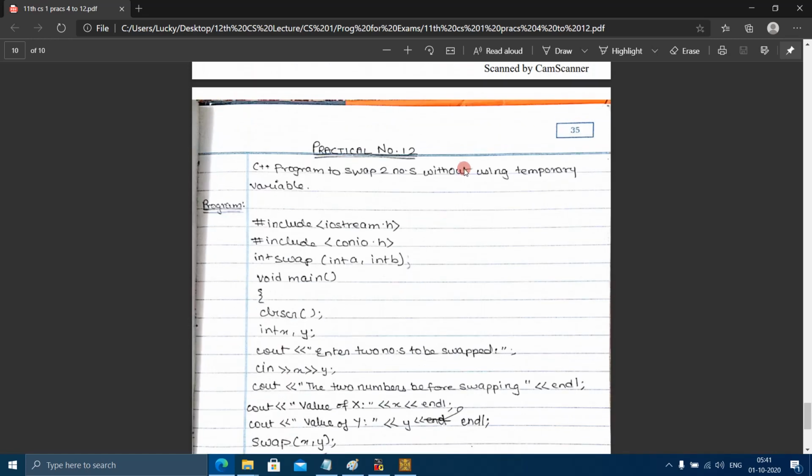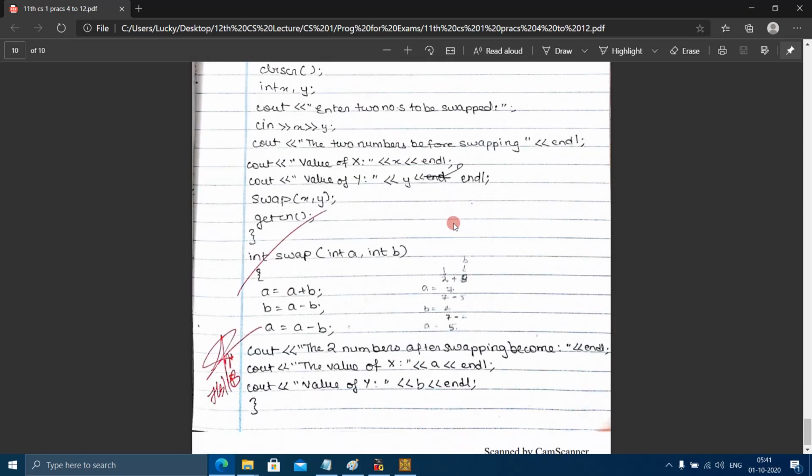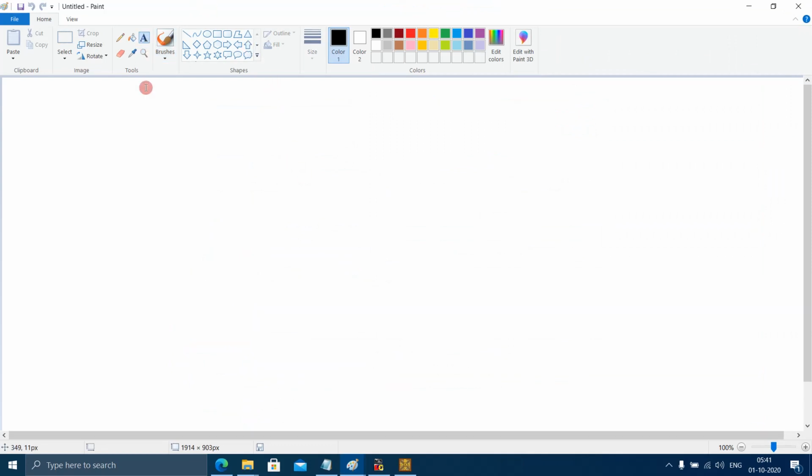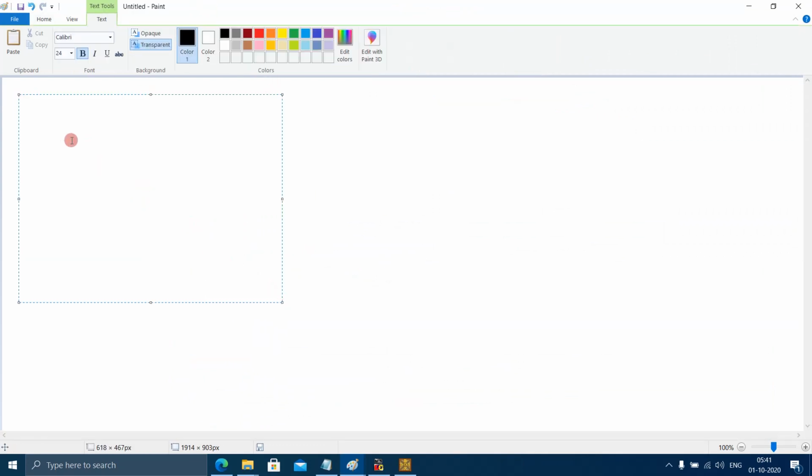Here it is mentioned without using a temporary variable. Even I had explained it using the temporary variable. Using the temporary variable means, just assume that there is a variable int a, which is equal to, for example, 3, and there is a variable int b which is equal to, for example, 8. We need to swap these two values, so I will have a temporary variable, for example, int temp.